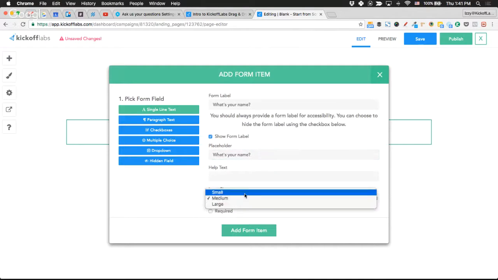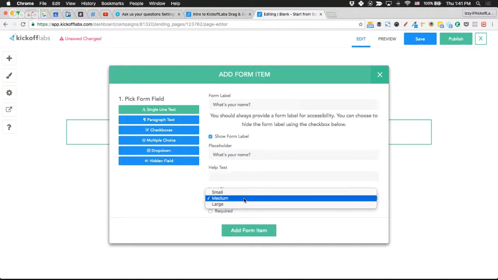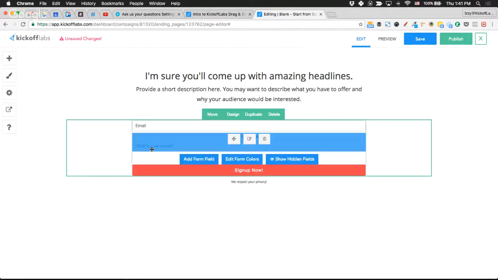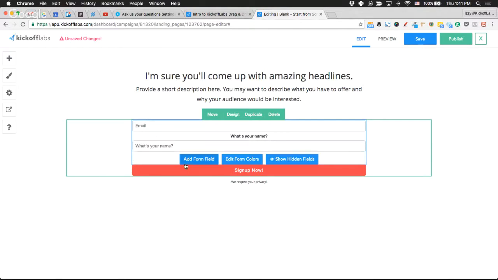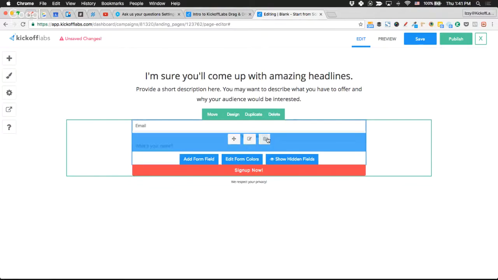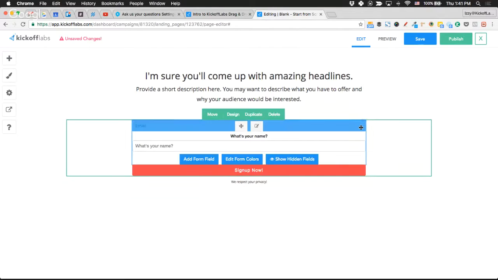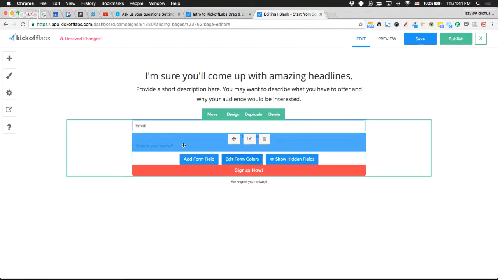I can change the actual form field size. Right now, let's just go ahead and leave it at medium, and that's all I need to do. Let's go ahead and click Add Form Field. There we go. We can see that, well, I did add the label, so let's go ahead and remove that label, but I'll do that right now. But you can already see that I have my email and I have my name.